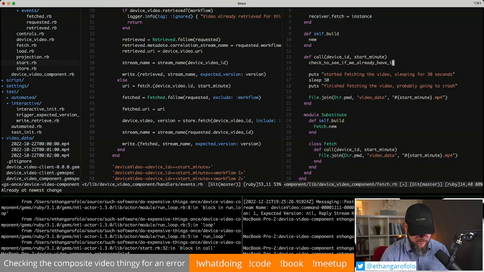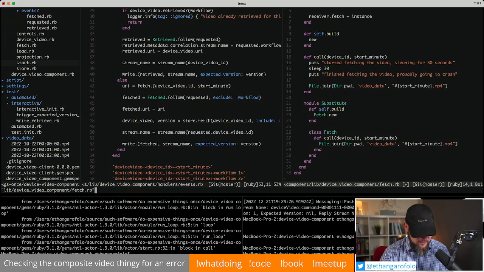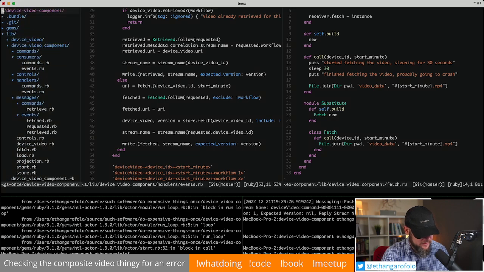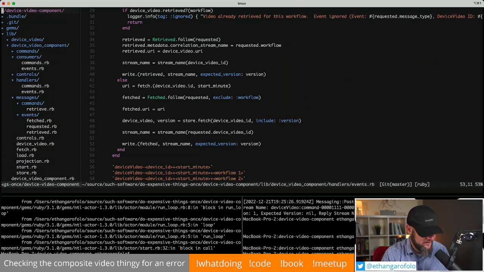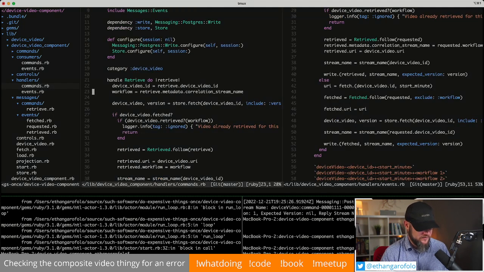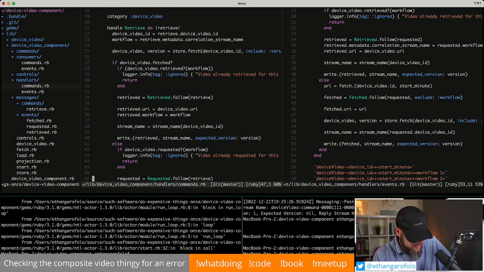Well, actually, no, I want to keep that because I will do a solution at some point and put it in there. Let's close the file though. I didn't want to close the file if it had changes in it, but you know what, Ethan, that's what source control is for. So in our retrieve here, we'll fetch the entity and we see if the video has been fetched. If it is, we immediately write the retrieved.